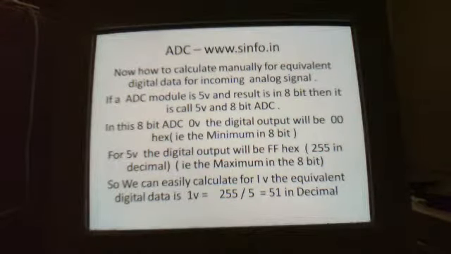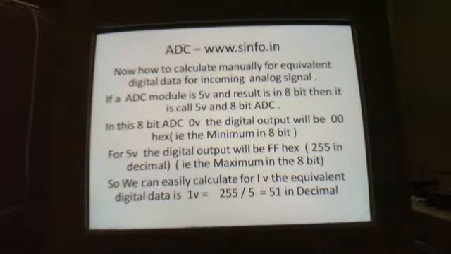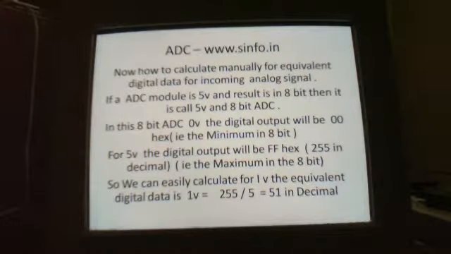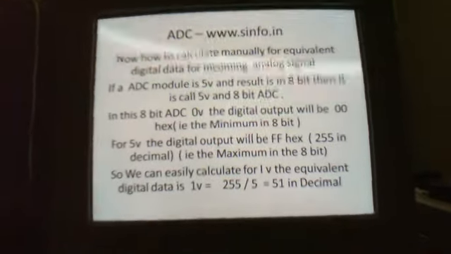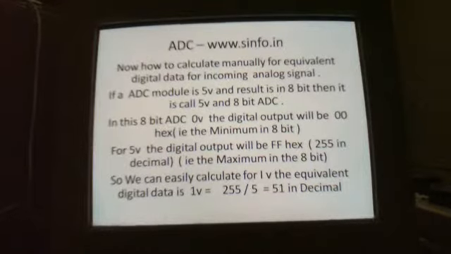If the ADC model is 5 volt and the result is 8 bit, then the ADC is called a 5 volt, 8 bit ADC. In this 8 bit ADC, 0 volt is the lowest voltage, and its digital value is 00 in hexadecimal. The maximum analog voltage is 5 volt, and the maximum digital output for it is FF. So we can easily calculate the digital value for 1 volt: the maximum value 255, that is FF, divided by 5, gives 51 in decimal. Converted to hexadecimal, it is 33.